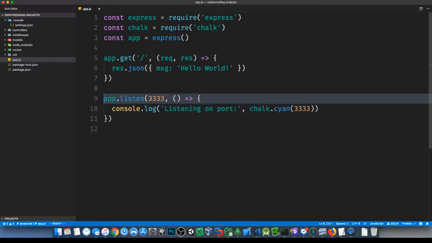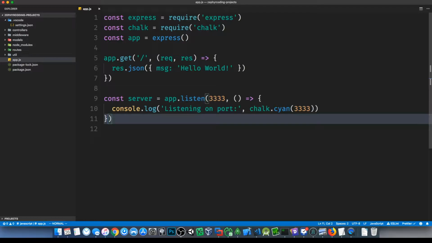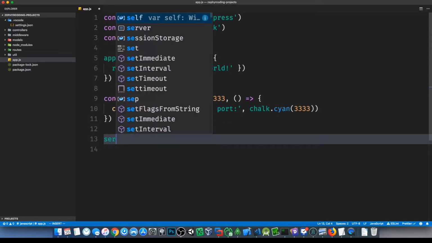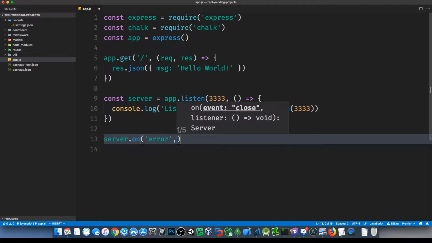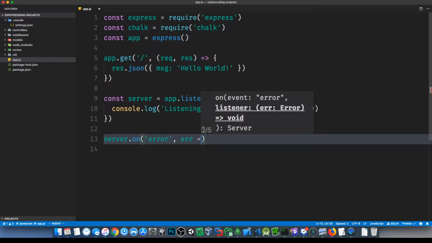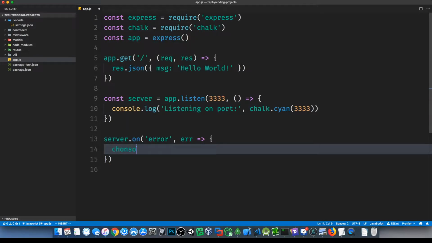So let's come back into our code, and we're going to do this first, where we're going to actually get the return of this app.listen call, which is going to be the server that's actually listening. And what is provided on this object here is the .on function. What we can say here is we can define the type of event that we want to listen for, in this case an error, and define the function that we want to be called if an error happens. In this case, we want to console log in our chalk.red color that an error has happened. And we can print out that error that has happened.